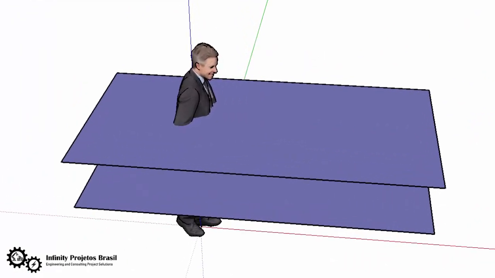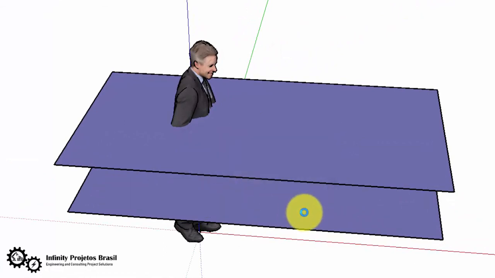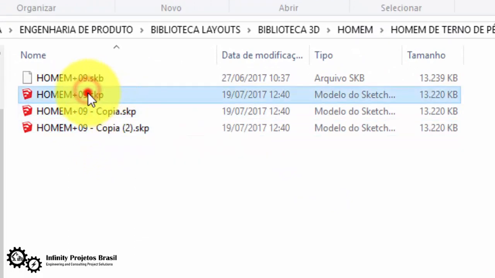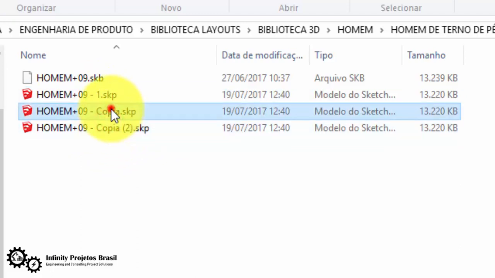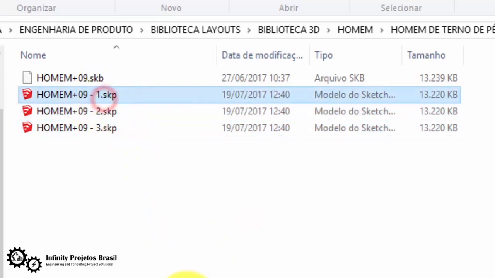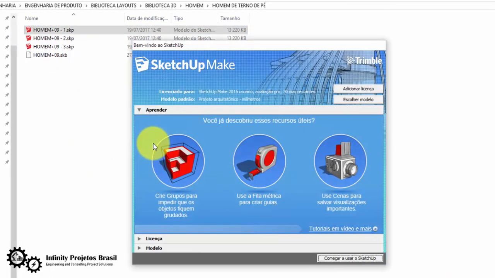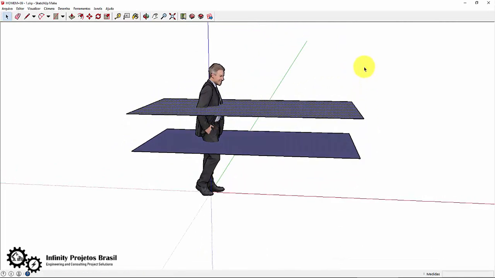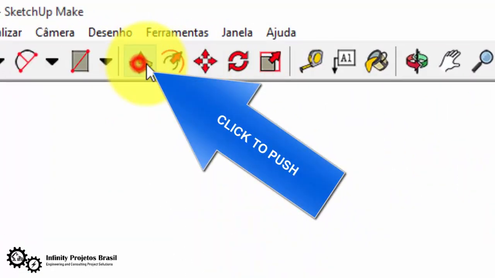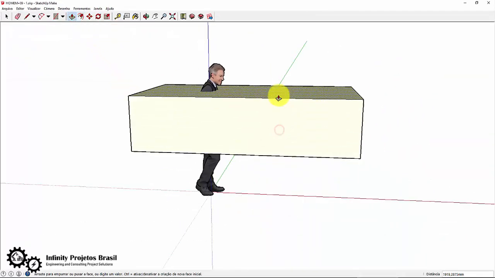Done that, we will close the file and generate 3 copies of it, so we can then split it. Now we open the first file and delete one of the rectangles. Click on the rectangle that is left and click on the Push tool. Now we drag the rectangle upwards, generating some kind of extrusion.